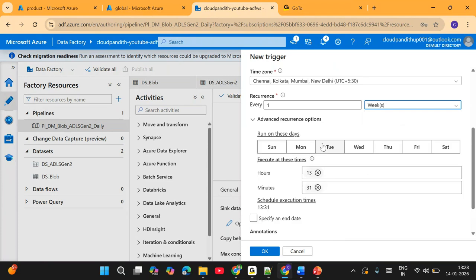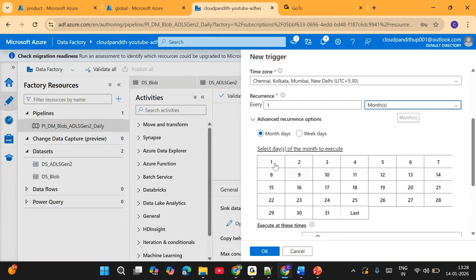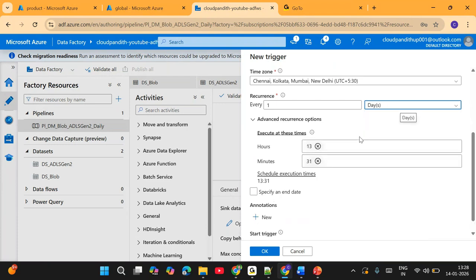For example, weekly trigger, you can say I want to run only on weekends, Saturday and Sunday. At what time? Same, 1 o'clock, 31 minutes. No, I want monthly. Select month. You can choose first of month, fifth of every month, or last day of month. This is the schedule trigger, where you can schedule the pipeline based on time.